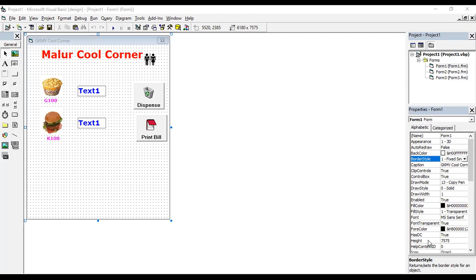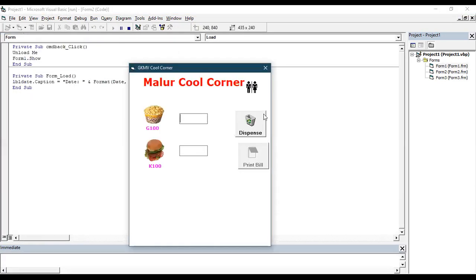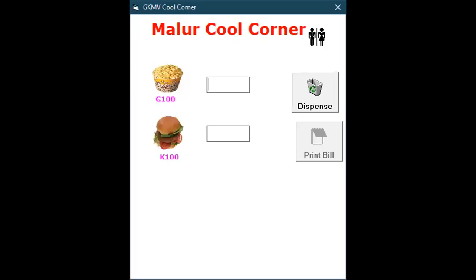Hello students, in this session we will be discussing one vending machine application. Before telling you how to design it, let me show the execution part so that you will get an idea how this program works. I'm running the screen and you can see one form displayed with two options: a popcorn and a burger picture. Here you need to mention the number of items you want.